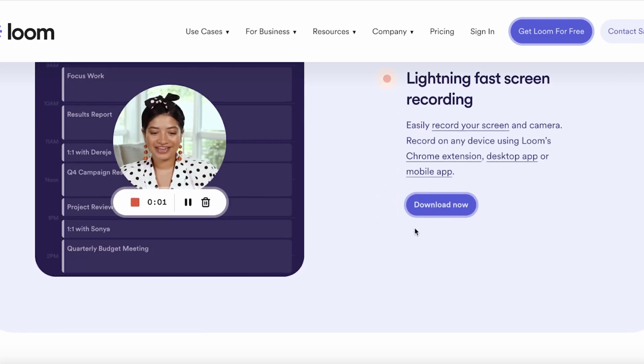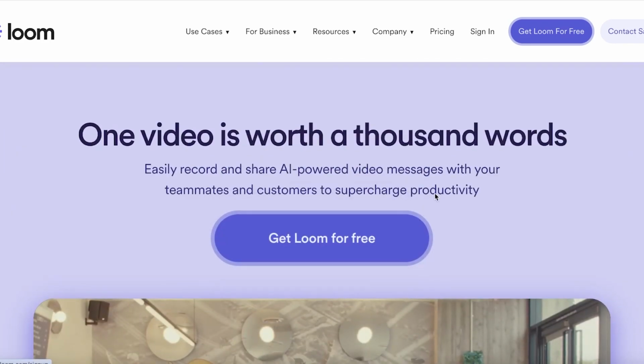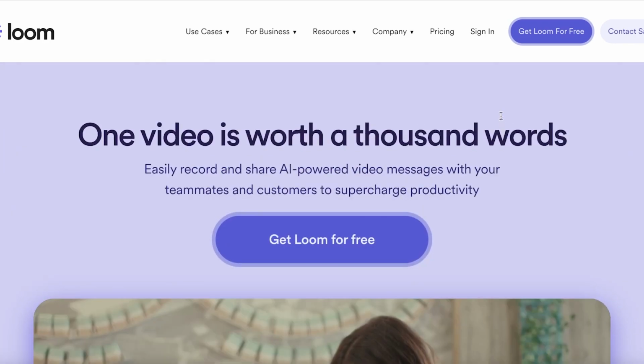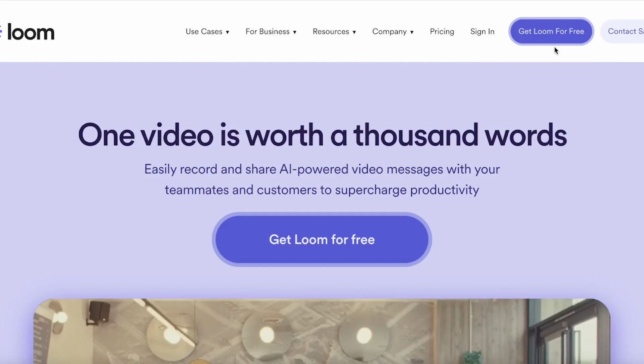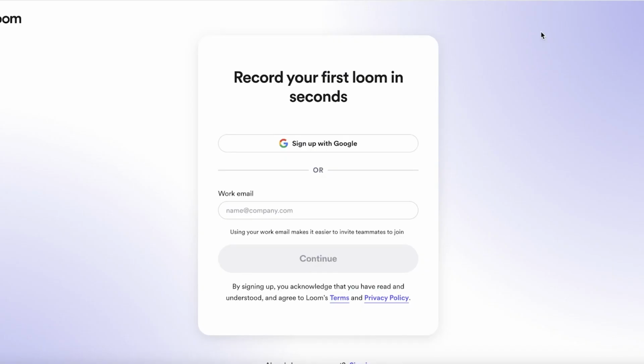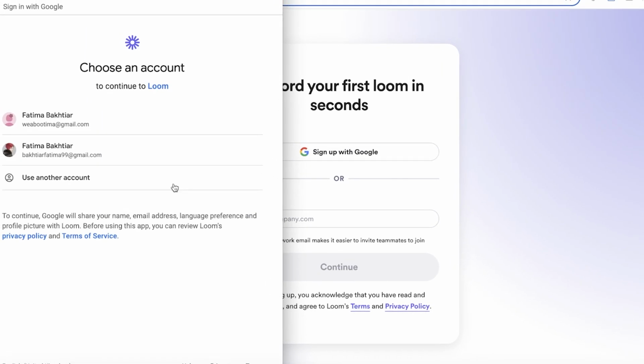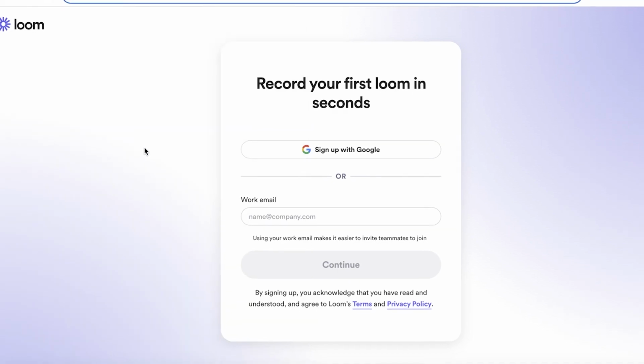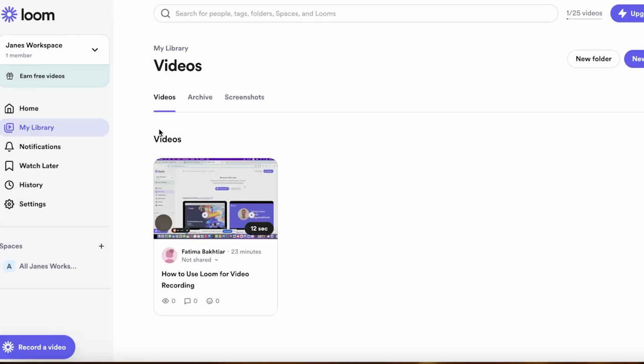So to be able to use Loom, all you have to do is head on over to loom.com. Once you head on over to loom.com, click on Get Loom for free on the top right. Now, once you do that, you can sign up with your email address or continue with Google. So for ease, I'm just going to sign up with my Google account over here. And within a couple of seconds, you're ready to get started with Loom.